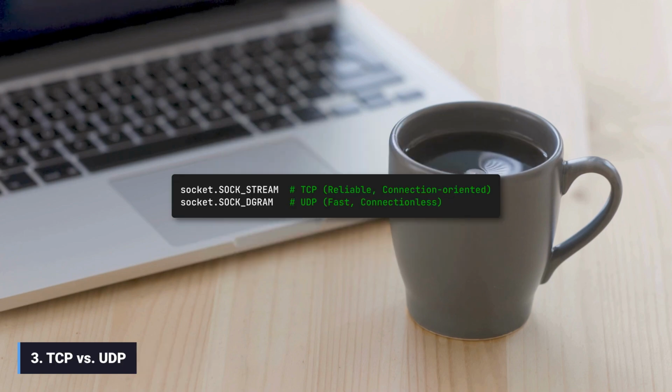3. TCP versus UDP. When choosing the socket type, you choose between TCP and UDP. TCP, or SOCK_STREAM, is reliable. It ensures data is delivered in order and without errors, making it suitable for file transfers and web browsing. UDP, or SOCK_DGRAM, is faster but unreliable, suitable for video streaming or gaming, where losing a packet is acceptable for speed.